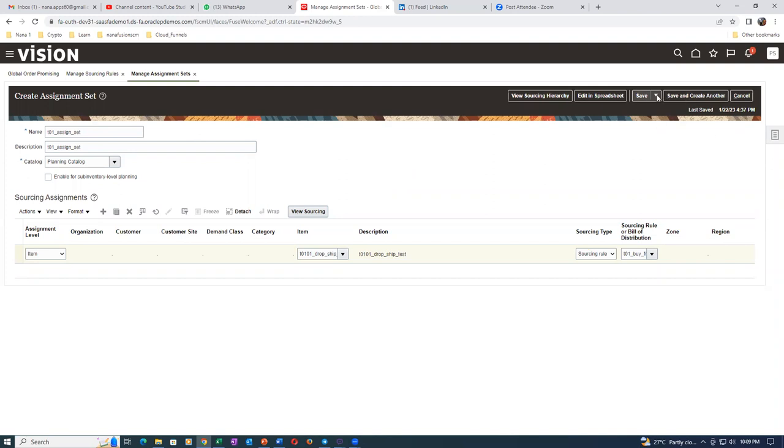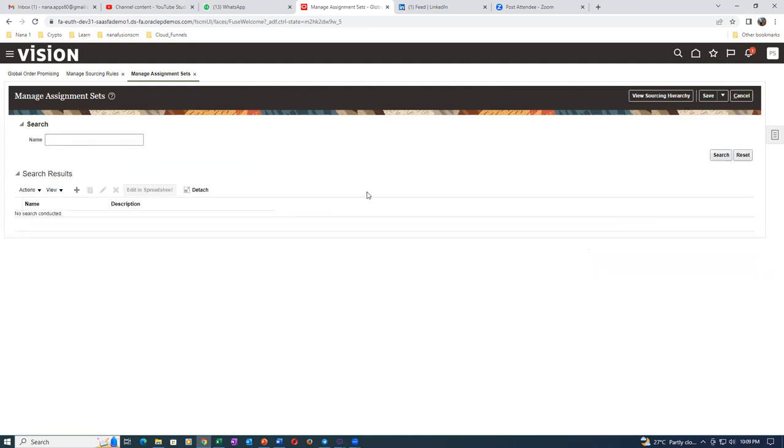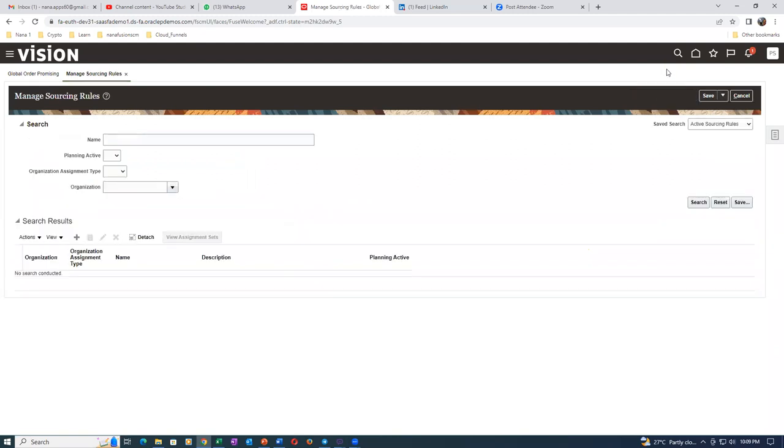Go there. I will now give a save and close. The third setup is now complete. Now we have to make the system sense this assignment set actually. So there is a profile there. I give a save and close now. Fine. We'll now make one of them.